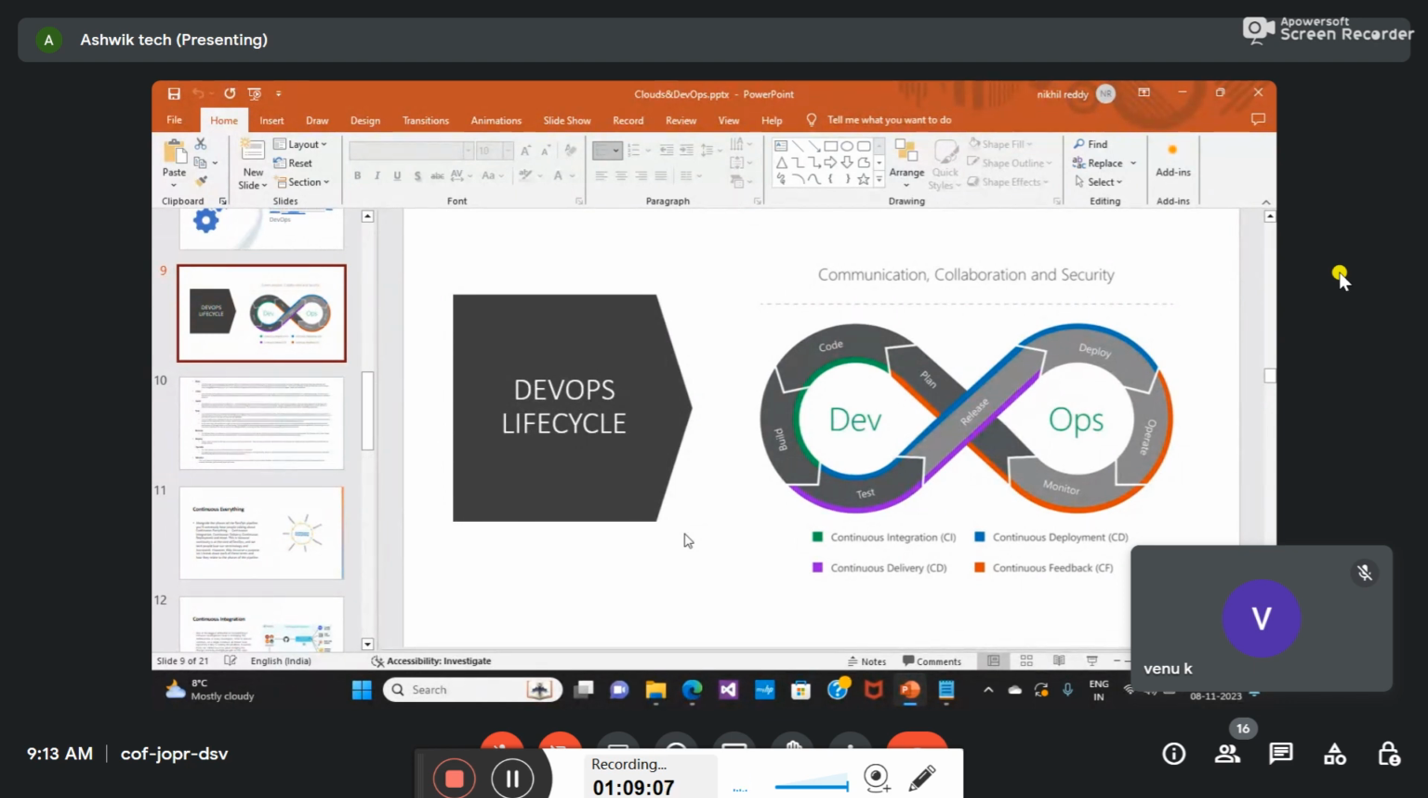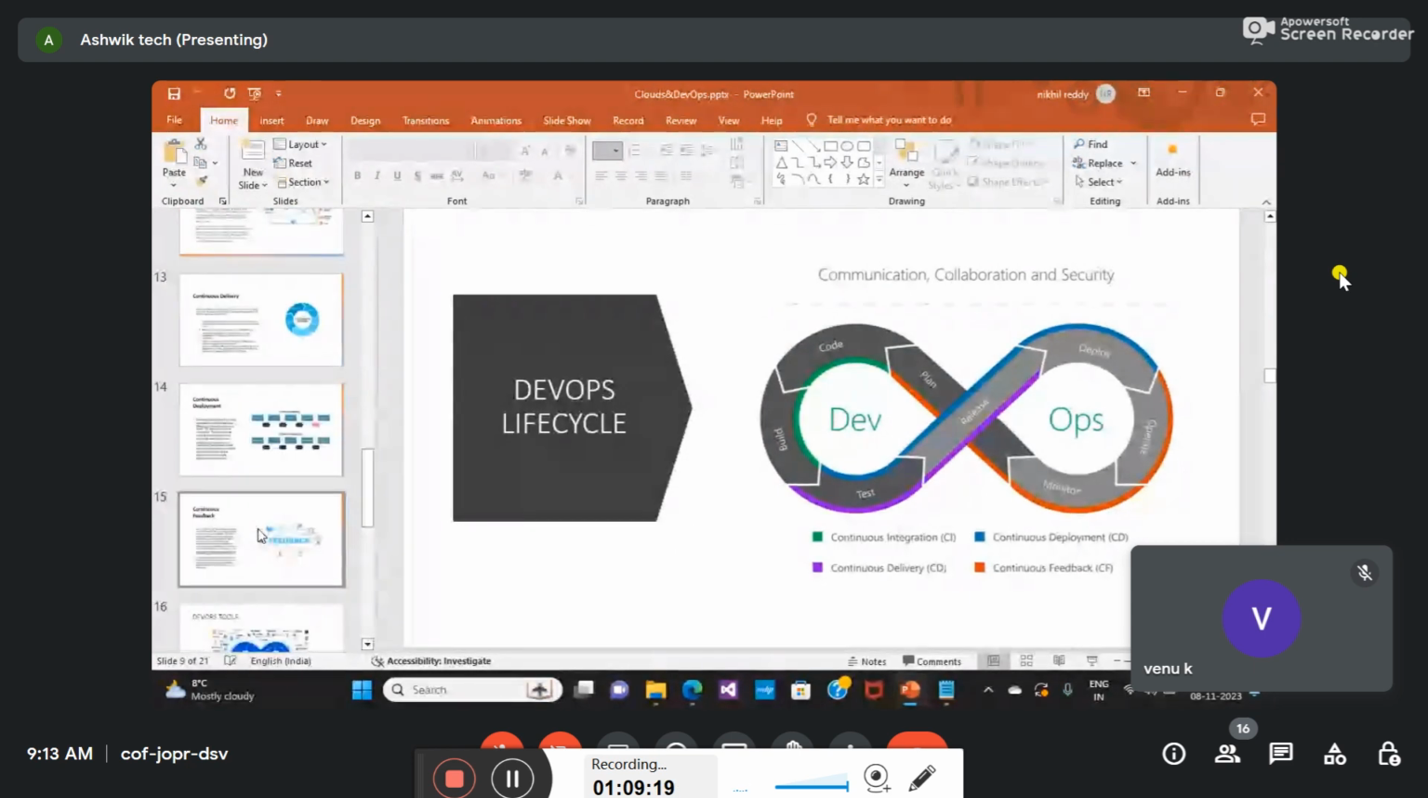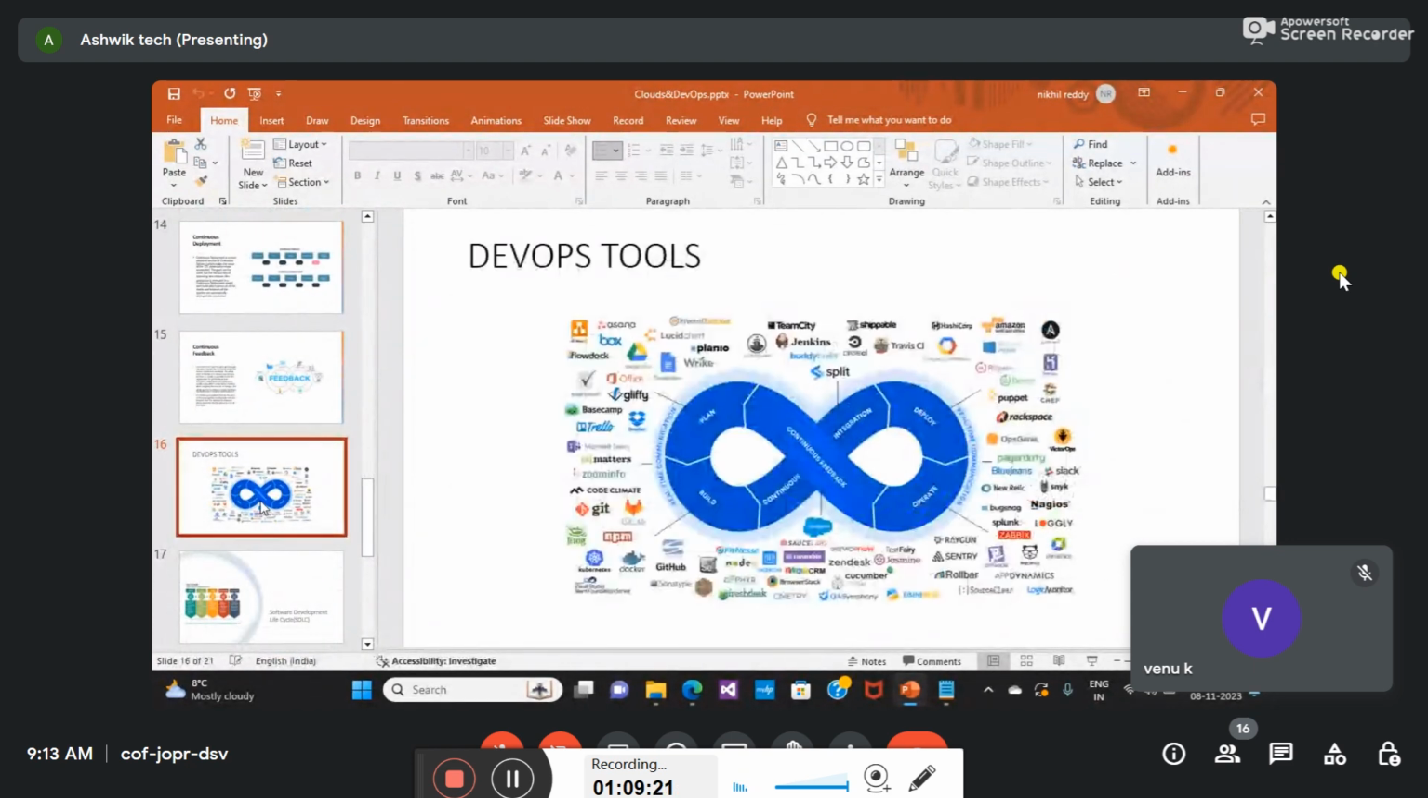CI/CD is not a separate thing. In the DevOps lifecycle only, those two will come: continuous integration and continuous deployment. CI/CD. Okay, so these are about DevOps. In DevOps, these many tools are there. Just remember these many tools are available in the industry.